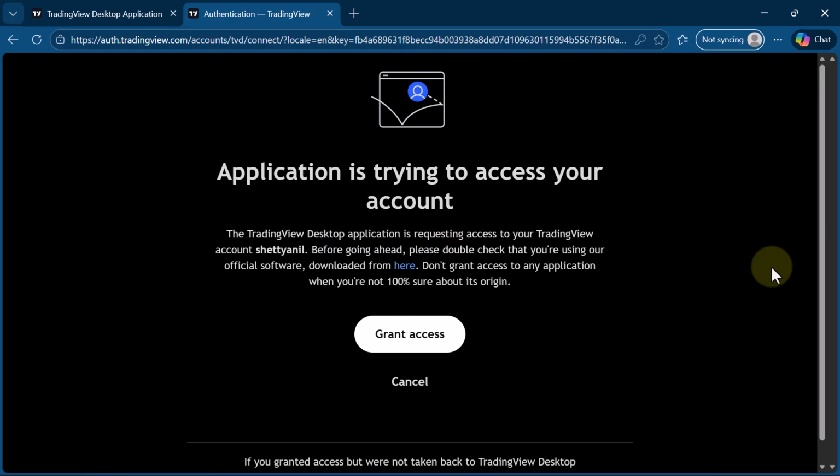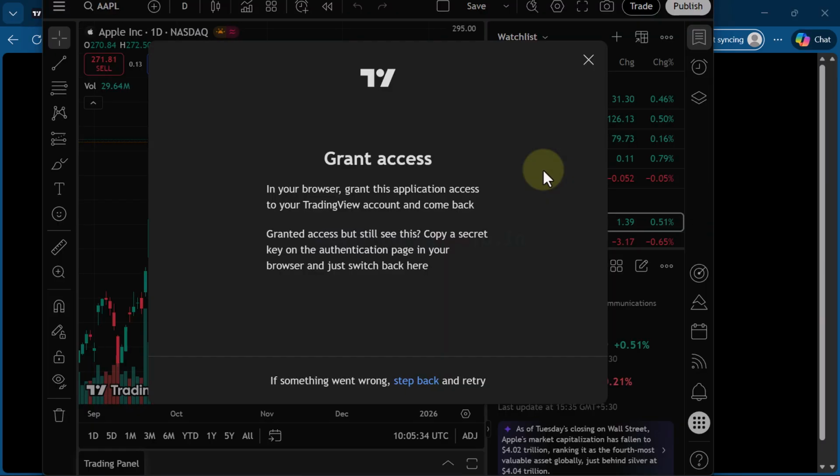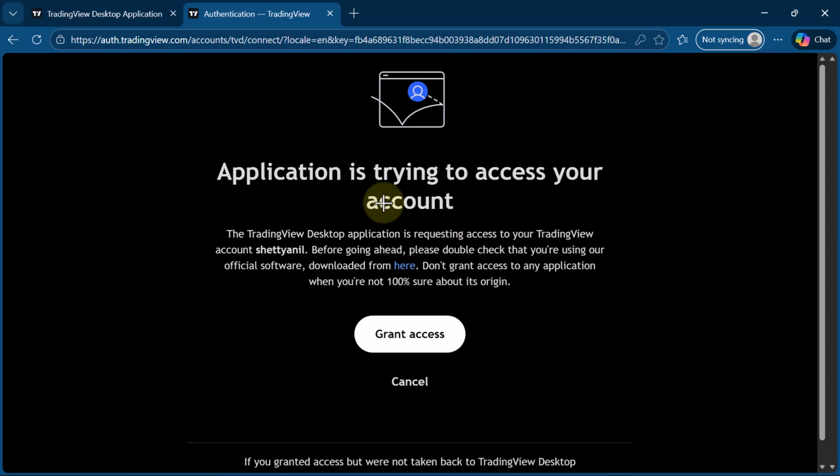After entering the username and password, I clicked on sign in, and then it took me to this particular page, and here it is asking me to provide the access for the desktop application that we have installed. So all I have to do is click on this grant access. Once I click on that, it will say, the site is trying to open up the TradingView desktop application. Do you want to allow this? I will click on this open. Once I do that, the desktop application is opened.